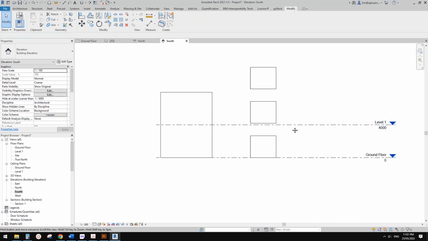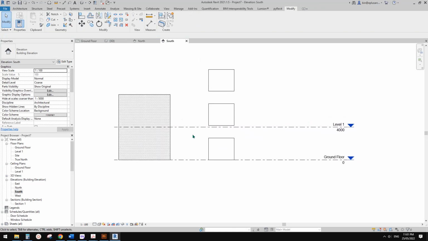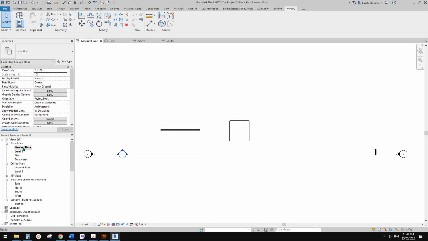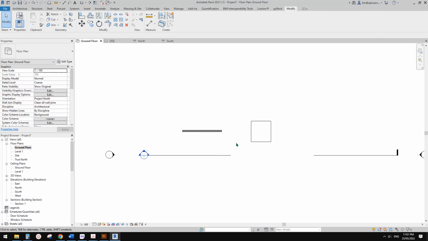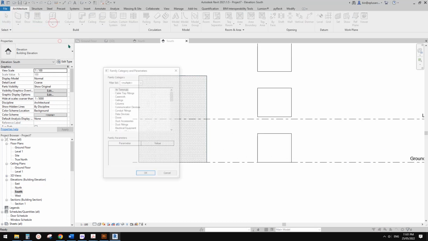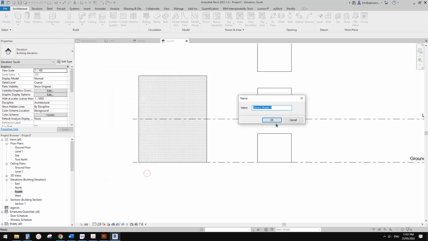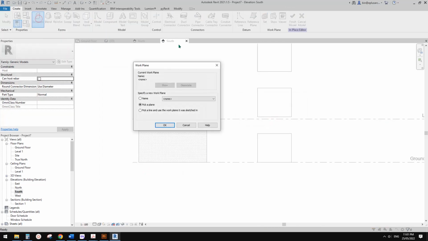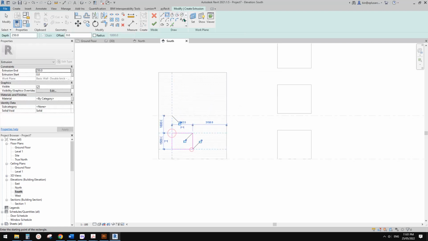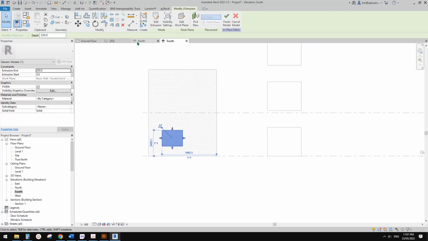And another method is, instead of modeling it in floor plan using the ground floor level as the work plane, you can model this in elevation instead. So for example, go to south elevation. Model in place, let's create another generic model. And extrusion, pick a plane. So maybe I'll just pick this wall. And something like this, finish, and okay, finish.